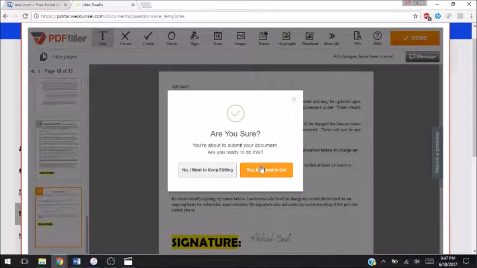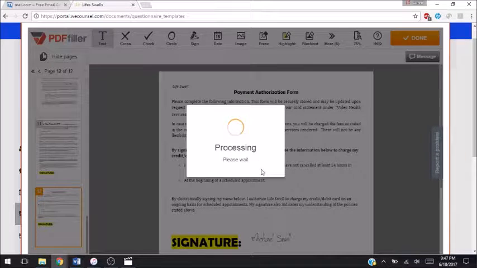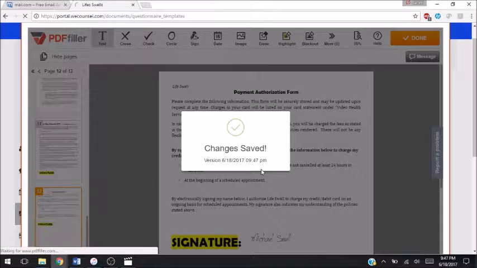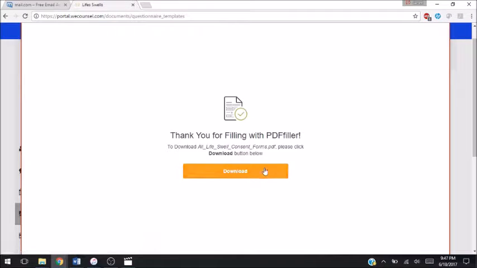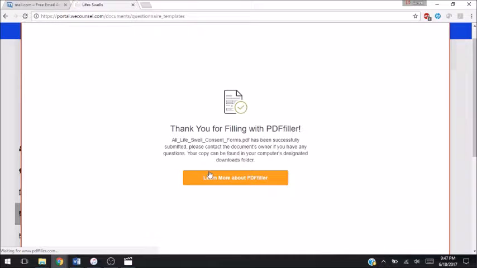When you do, you'll see it'll give you the option to indicate that you are finished, and the next window that'll open will allow you to download the form. If you choose to do so, just make sure that you save it to a secure location. We'll click this button, and on the bottom left of the window, you'll see that the form has downloaded.